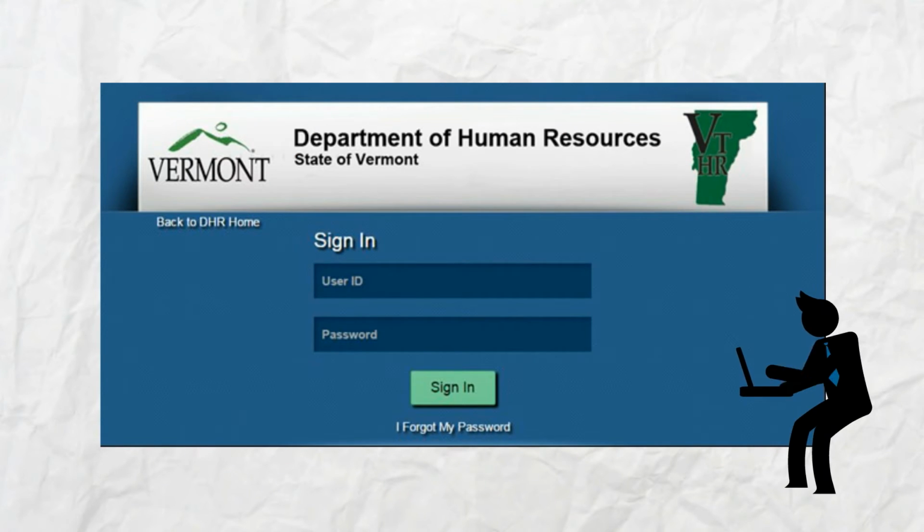To log in, type in your 5-digit employee ID. Next, type in your default password. Then, click the Sign In button.